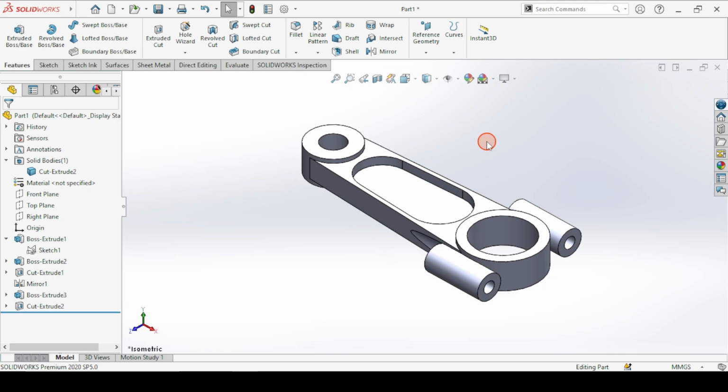In this simple tutorial, I'm going to show you how to split and move this body in any direction that you want. Without wasting time, let's start.